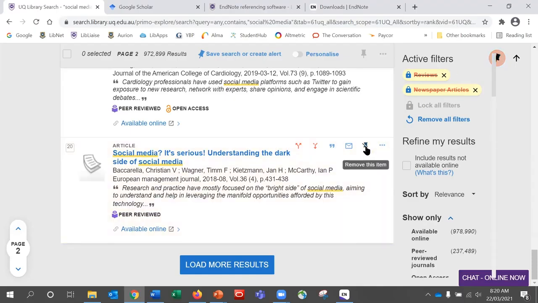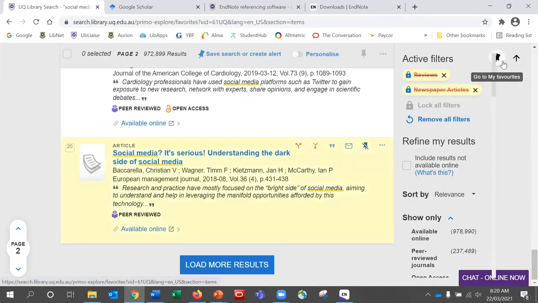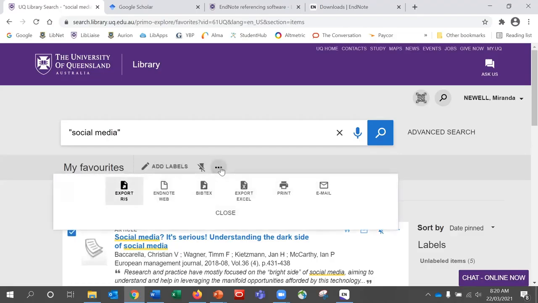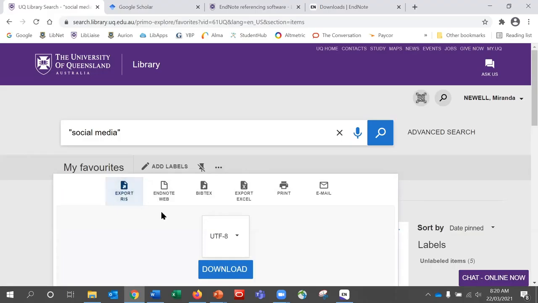Once you have selected all the references, you can then go to your favorites area. All the items you have selected will then be listed, but the export option is not currently active, so we need to actually select the ones we would like to send. In this case, you can choose to select everything in your list, or you may like to choose individually. Once they are selected, our options become active, and then we just repeat the same steps.